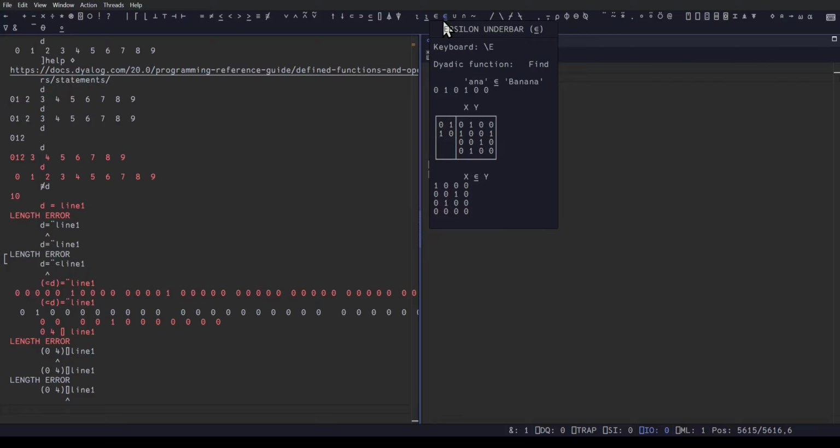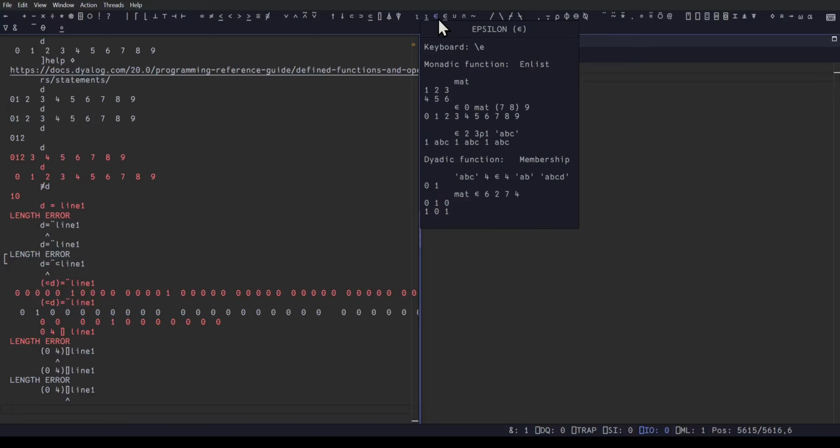Find? Is it find? Without the A. No, I don't know what this is. What's this? Epsilon enlist? No, membership. I don't know what these are. I'll try that. I can't read this.